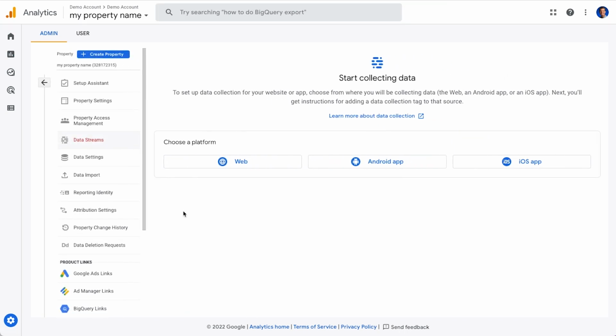And now we're all set with property creation. If you use the Setup Assistant wizard, we automatically created what we call a data stream for you. If you manually created your property, we didn't. And so you land on this screen that you can see right here, which is asking you to start creating a data stream. A data stream is an object in Google Analytics 4 that's designed to help model the flow of data from your website or your app into Google Analytics.